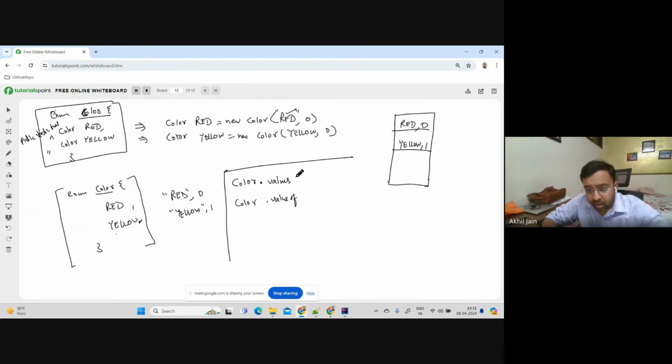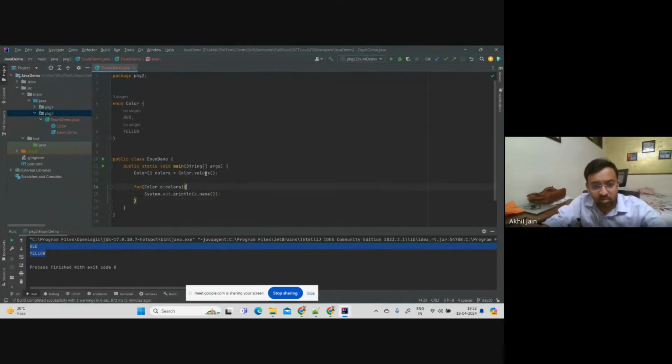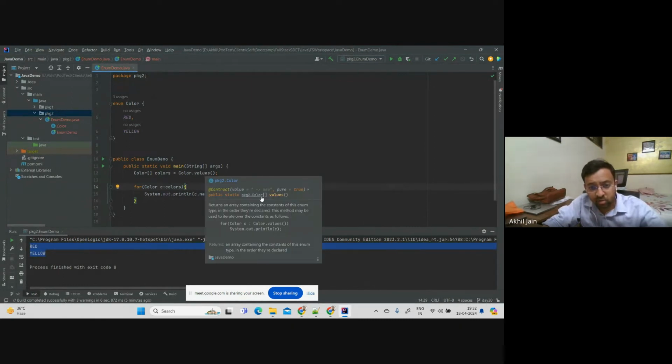Values does not accept anything, but it returns what? It returns an array of your enum, the values which are there in your enum. So it will return something like this. I showed you this here. Here, what is values? Values is returning you a color, which is the enum name, but it's an array.